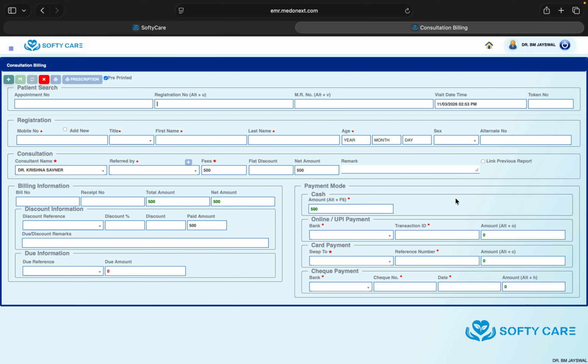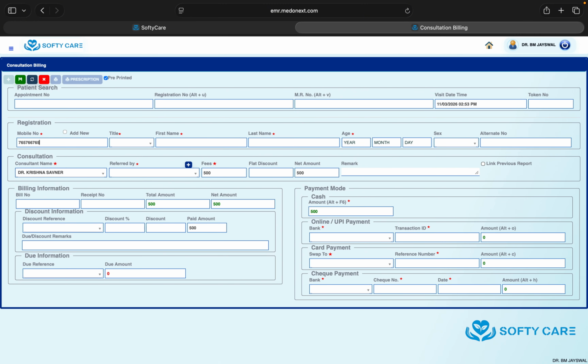Once I click on this, there's a very simple form you have to fill. Clicking on the plus icon, you have to dial a mobile number. You can also add a title and the name, for example, test demo. What is the age? If you have the age in year, month, and day, you can write that. Otherwise, you can write a tentative age. Which consultant they are coming to visit? Right now, I'm logged in with the Dr. BM Jaiswal ID, so I'm going to select Dr. BM Jaiswal. We will train the system, and accordingly, your fees will come here automatically.